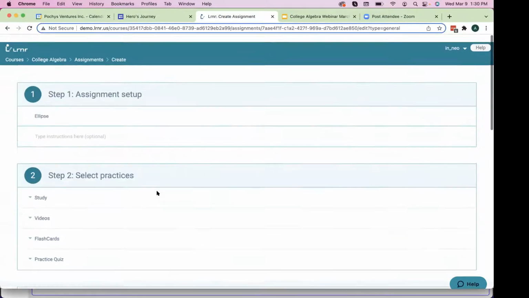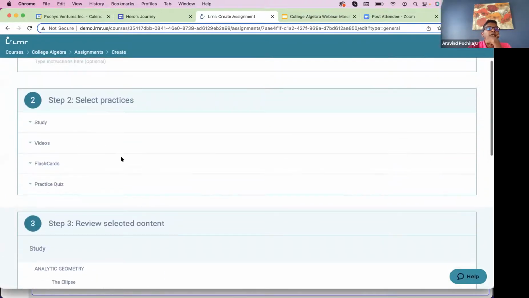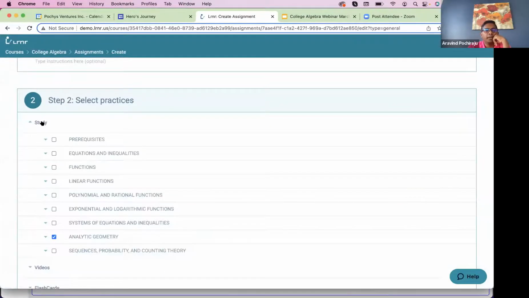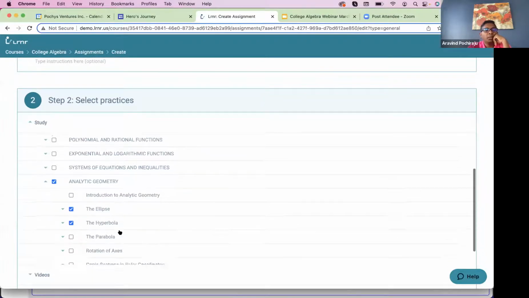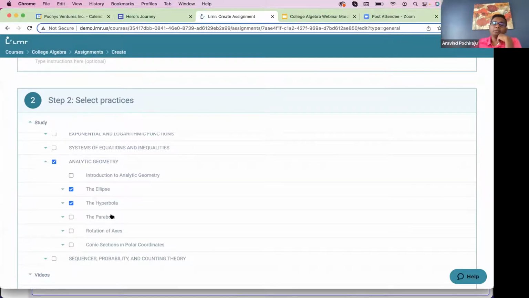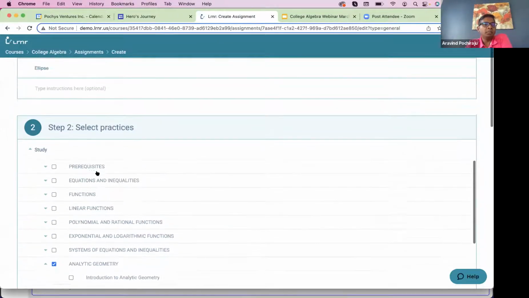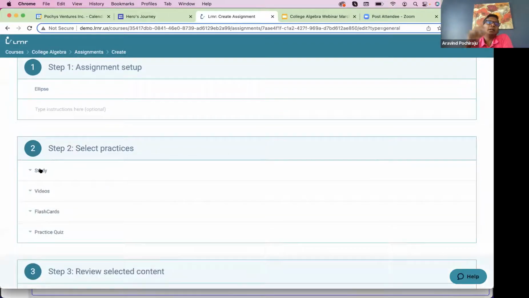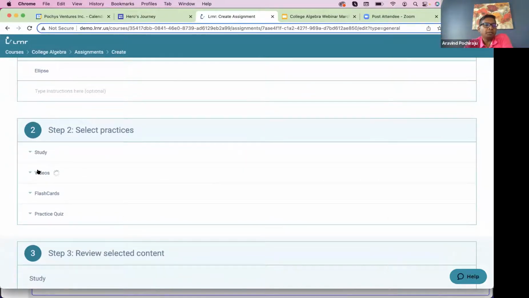You have these components, right. The study component is really you picking from the OpenStax textbook what is covered in this particular assignment. What do students have to study to do the assignment? So the study component is nothing but you picking and choosing the chapters and sections that students need to study in order to master the assignment.